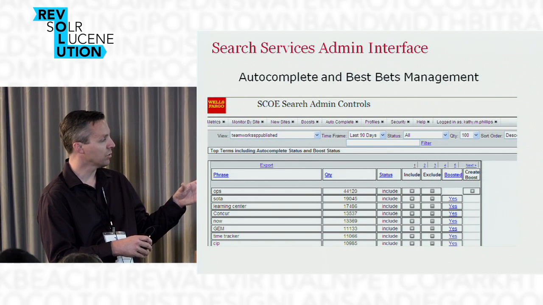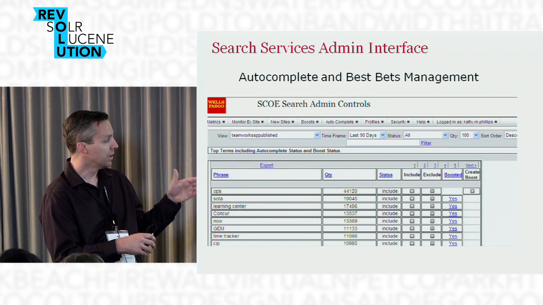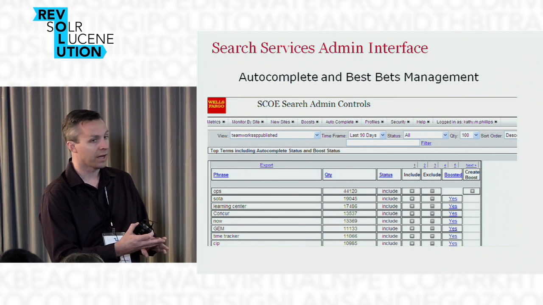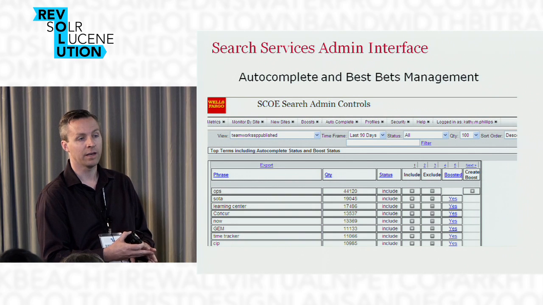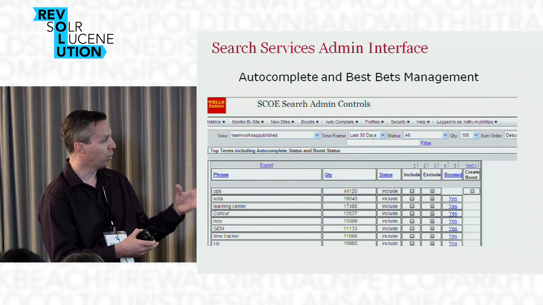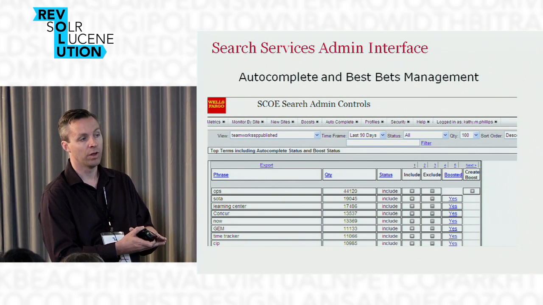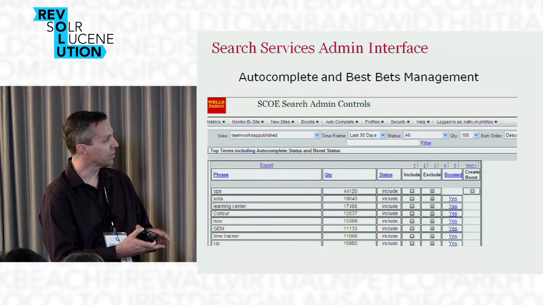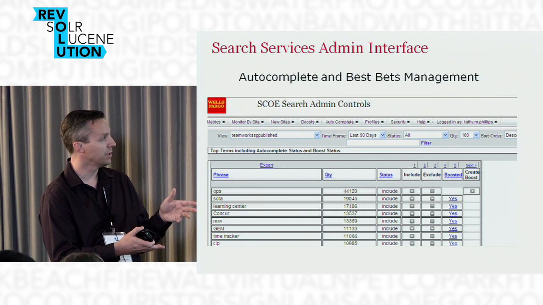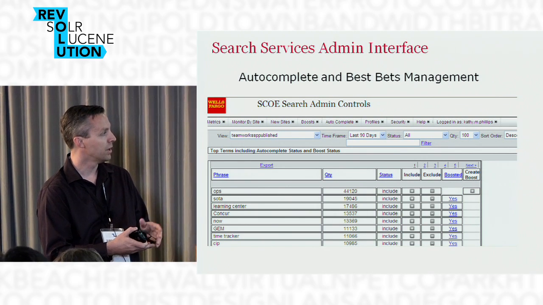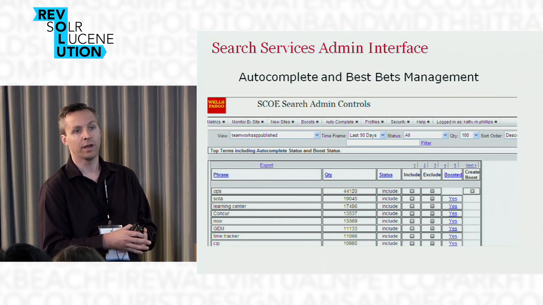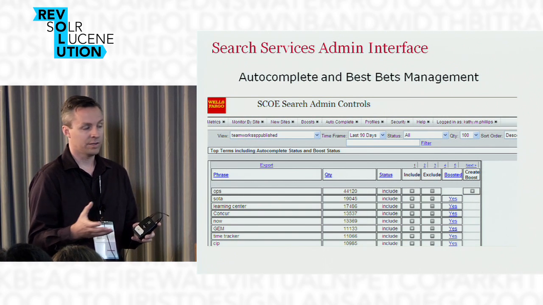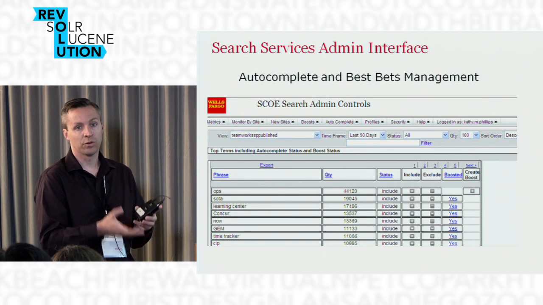This is manually controlled, so people can come in and select their own best bets. There are 3 different statuses: include, exclude, and candidate. Candidates are pulled from our own metrics, so they rise to the top based on frequency. And I believe there are a couple time frames for frequency: 90 days, 30 days, a week, and 24 hours. So it's a combination. We help the client develop their own list through frequency.